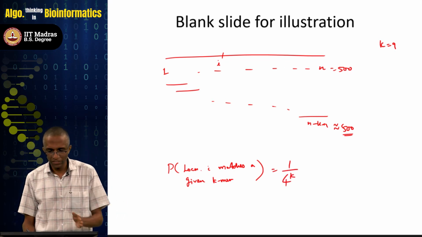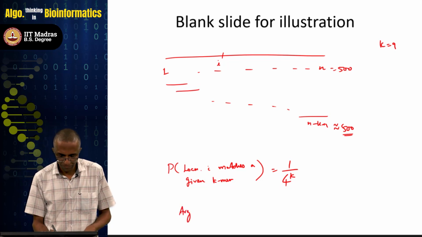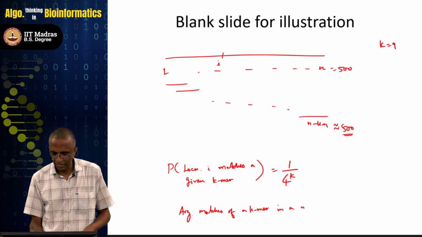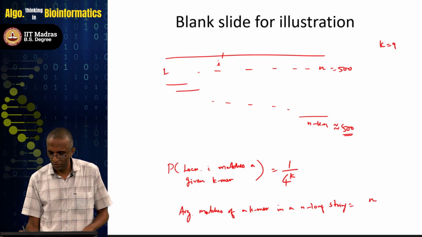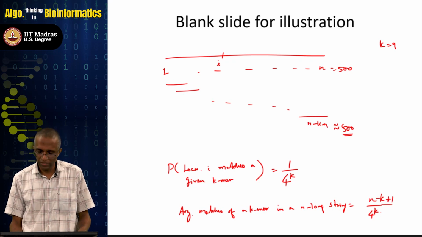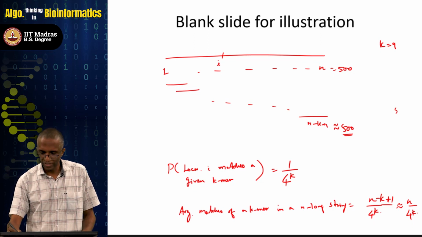And so, on average, if you multiply across all of these, the average number of matches of a k-mer in an n-length string is going to be n over 4 to the k, or n minus k plus 1 over 4 to the k to be precise. That is the number of k-mers that can occur in this string, which is approximately n over 4 to the k. And so, in this particular case, if you plug in 509.